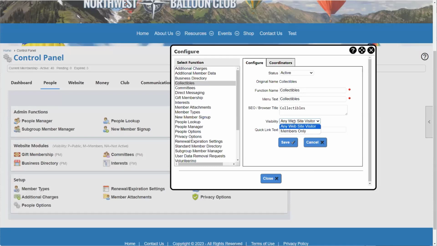Now, we've talked about privacy and access and security. So keep in mind that if I've activated my collectibles module and I say that I want this to be visible to any website visitor, later I change my mind and I decide, well, I want collectibles on my site, but I'm just going to add it to the member menu because I don't want my non-members to be able to access it. Well, if that link gets shared, that non-member may still be able to access it because visibility to the module is set to any website visitor, including non-members.